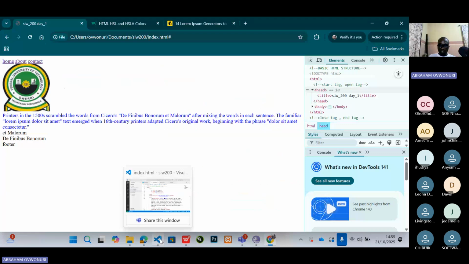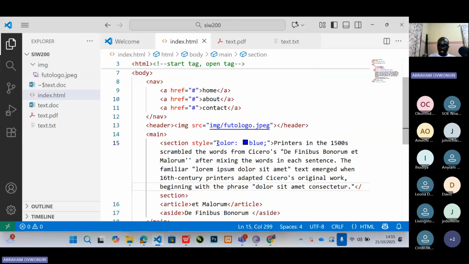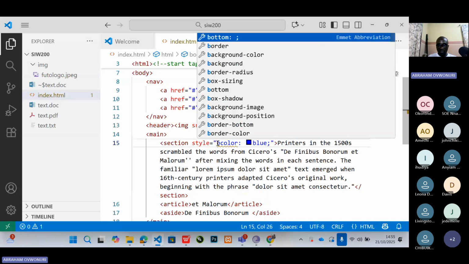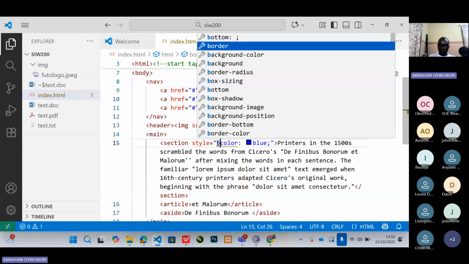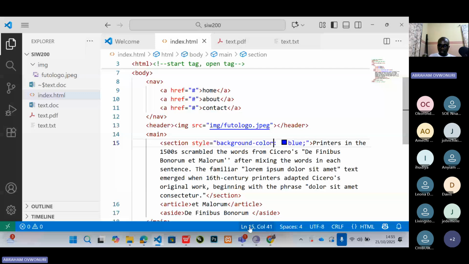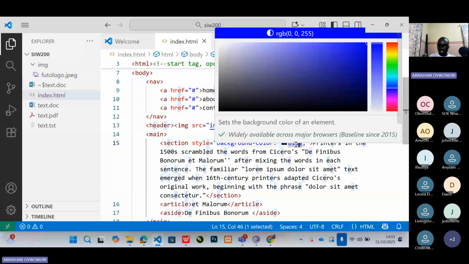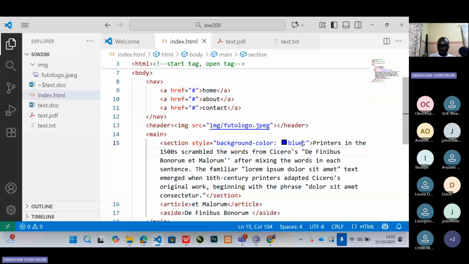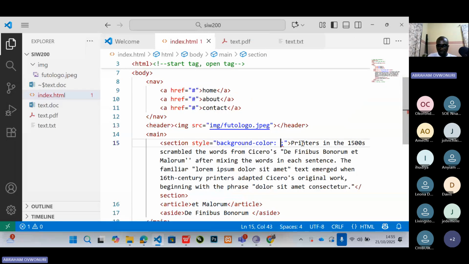When you use color, you're talking about style, you are talking about text. When you say background color, you're talking about the background. The background color that is blue will fight with my text, so I'm going to use the background color that is pink.